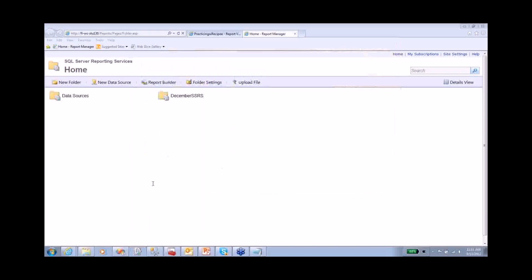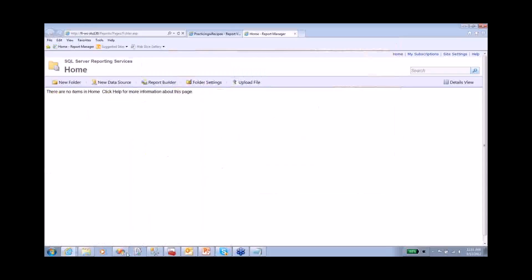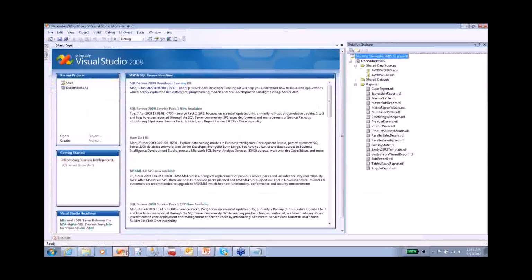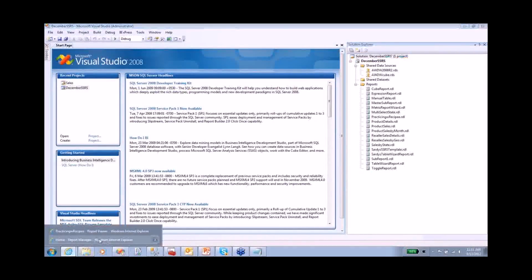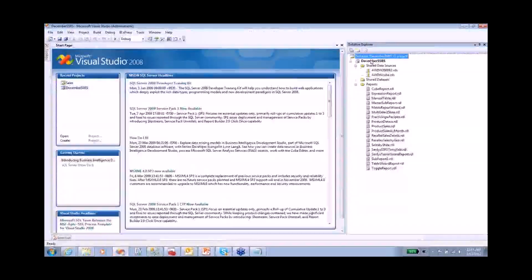and then we have the Report Manager. But before getting to the Report Manager, I'm going to delete this because I would like to start from scratch. And I'm going to start my deployment from the BITS environment. So before getting to the point, as you can see, I have a plain canvas right here. There is nothing here. Before deploying anything from BITS, I need to set up the project. In this case, my project is December SSRS.